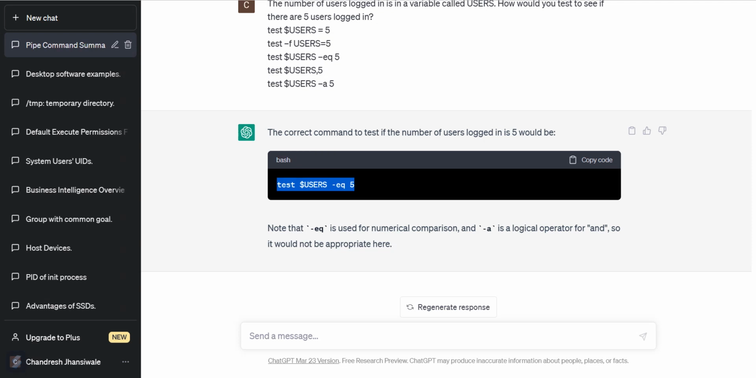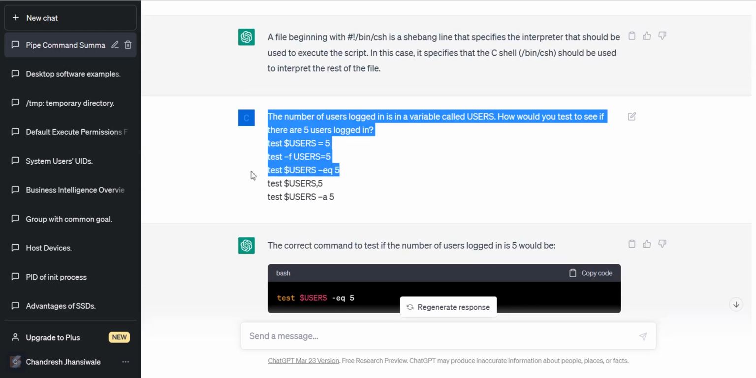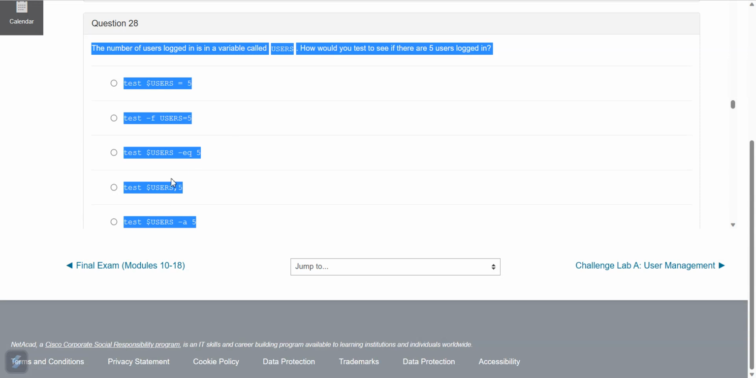Okay, that equal to will let us know that it is a numerical comparison, while a is a logical operator. Okay, and so on, so it would not be appropriate here. So I believe this answer would be the correct one, which is option C. So let's go with option C.